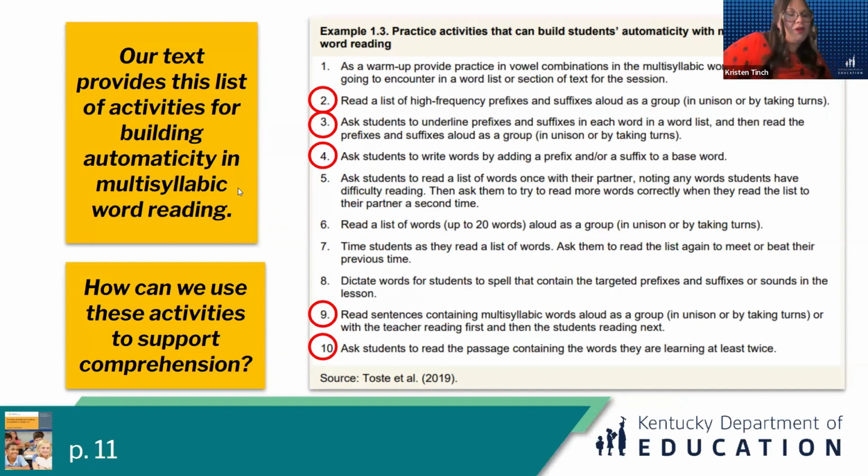Now, if you have with you the text that we're using, that IES practice guide, on page 11 there is this wonderful list of 10 things that you can do to get students working on multisyllabic words and becoming more automatic text readers. You know your students, you know your local context. We definitely don't want folks just supplementing off on their own. We want you to do this within a professional learning community. Talk to your grade level teams about which one of these makes the most sense for the students you're working with. But here's that list of 10.